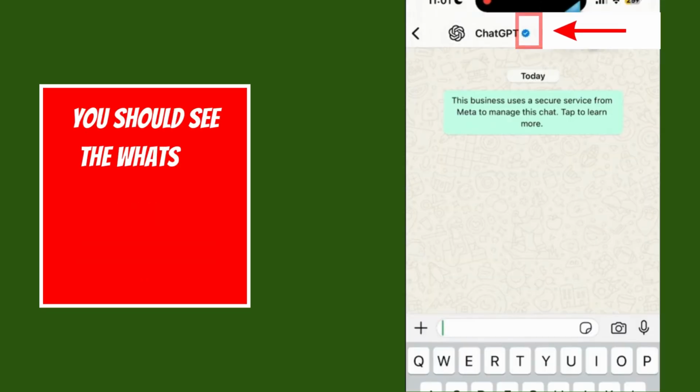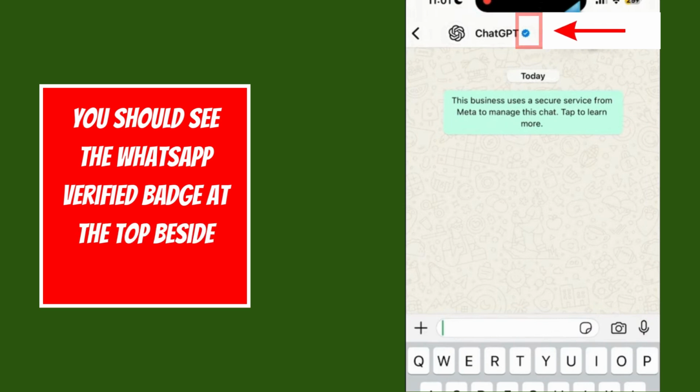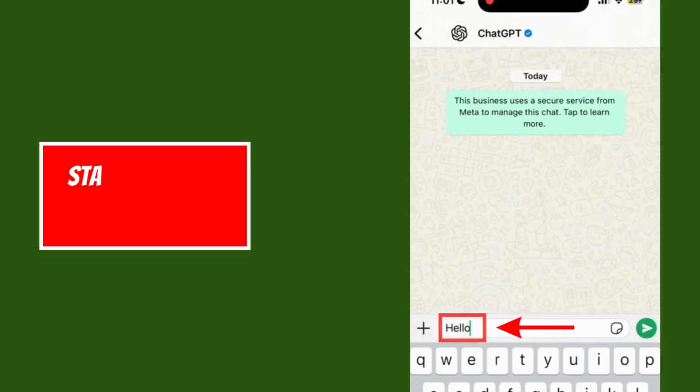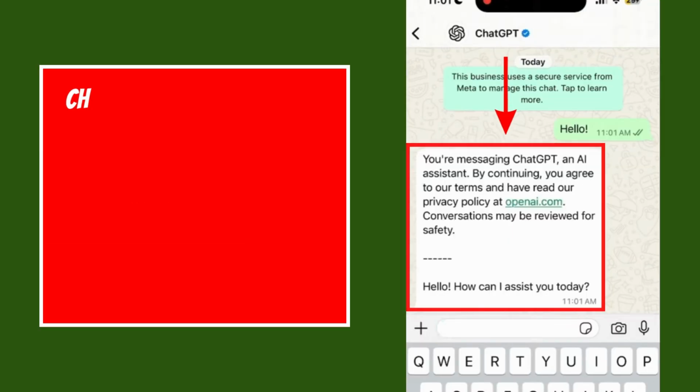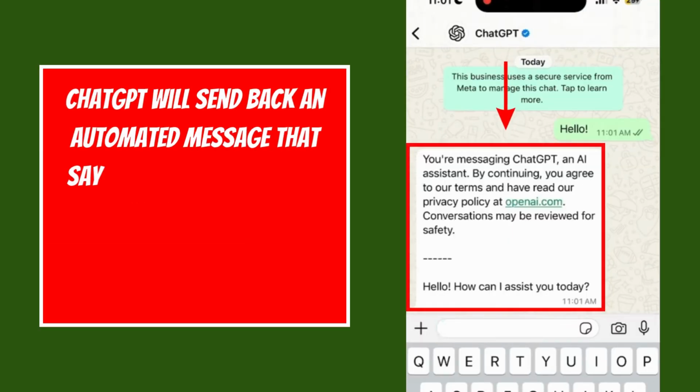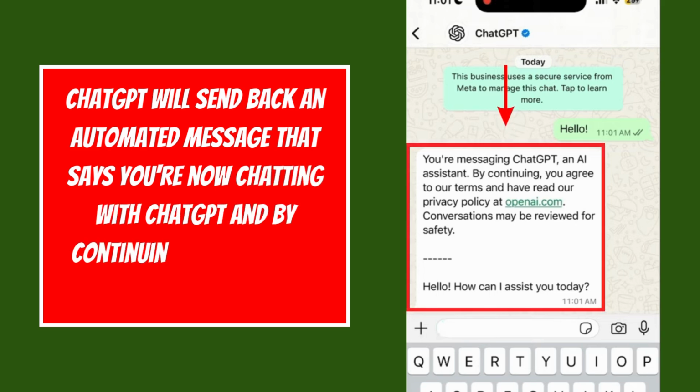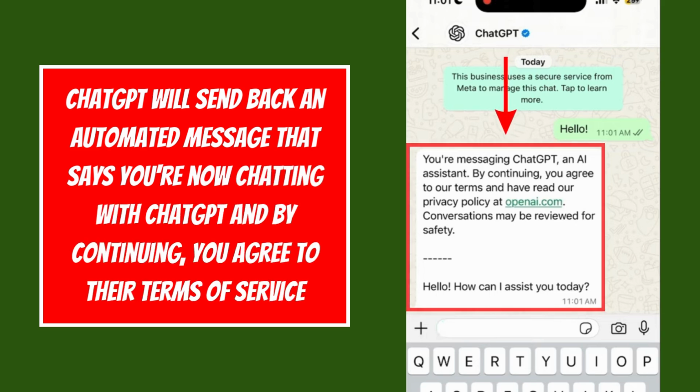You should see the WhatsApp verified badge at the top beside ChatGPT. This lets you know that you are chatting with the official ChatGPT account. Start by saying hello. ChatGPT will send back an automated message that says you're now chatting with ChatGPT, and by continuing, you agree to their terms of service.